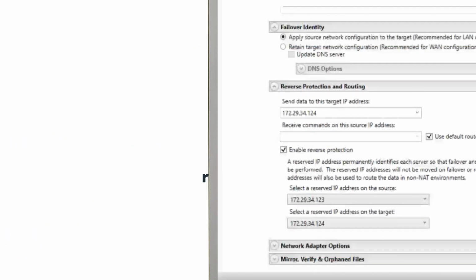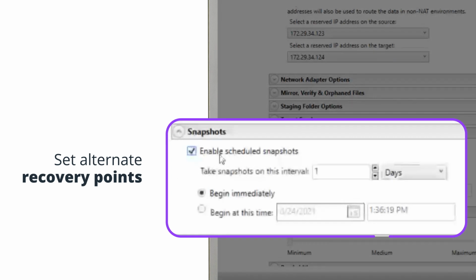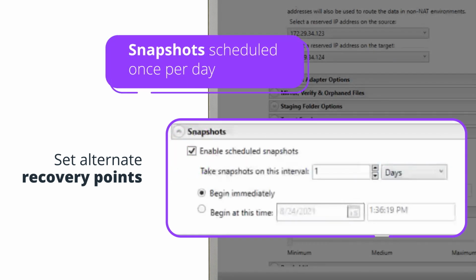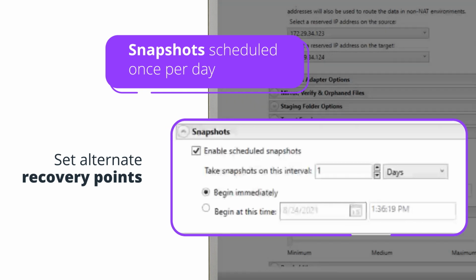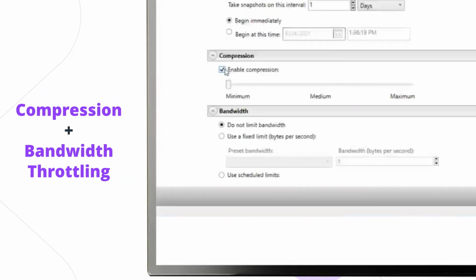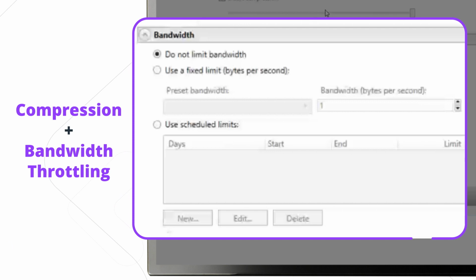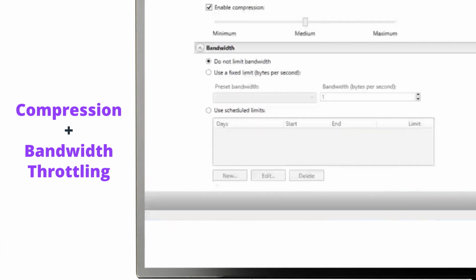The solution also allows for alternate recovery points, essentially snapshots which occurred on the target. In this case, snapshots are scheduled to be taken once per day. Admins may also choose to enable compression or bandwidth throttling. These settings are useful on business networks where traffic may need to be minimized during working hours. While Carbonite enables byte-level replication designed to avoid saturating networks, it's also meant to migrate data quickly and in the exact order it was written to the disk.